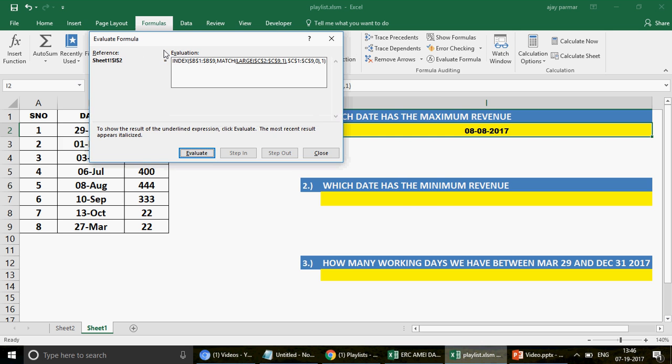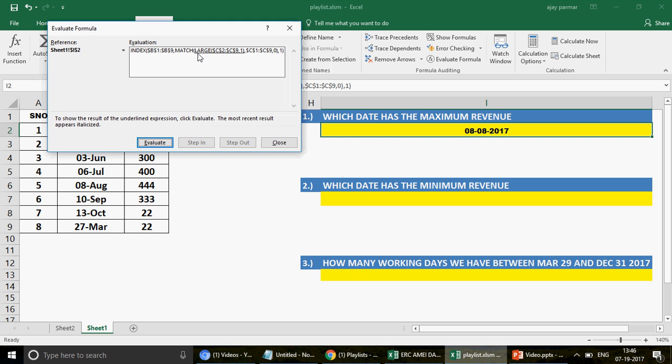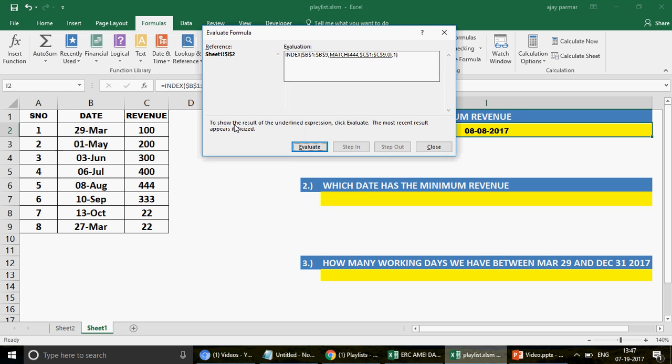So this is how we actually planned. First of all, the large function is going to pick up the first largest number in the C2 to C9. So I click on the evaluate, and it is going to be the 444. Now once we have the 444, this match is going to find this 444 in the table C1 to C9, and then we will have the position of that number. If you click evaluate, you get the position, the 6th, of that number.